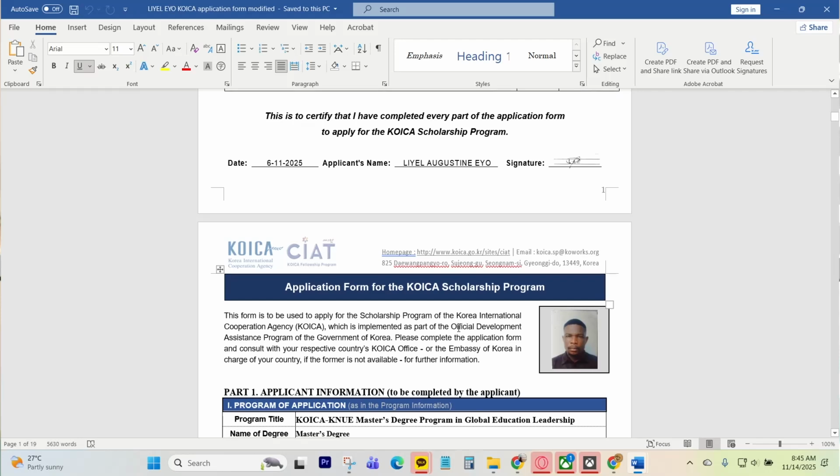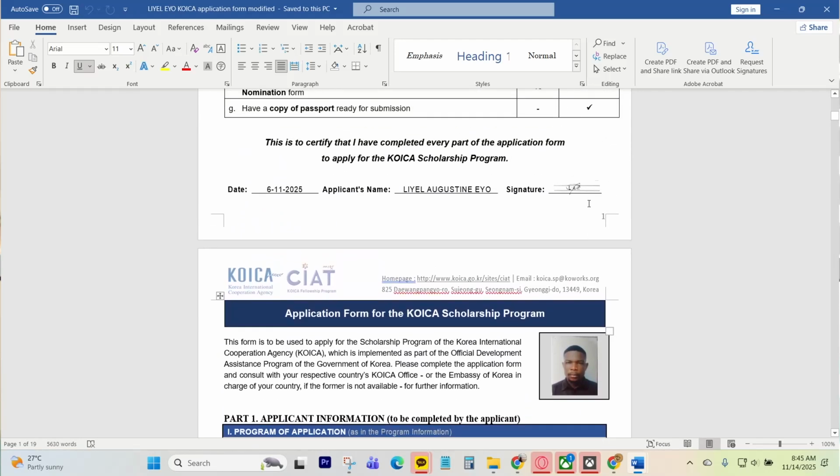Now move to the second part. You put your name, and then you put the date. Very important. Most people forget to put their signature. If you don't put your signature, that's a big problem. Now we'll move on to the second page.